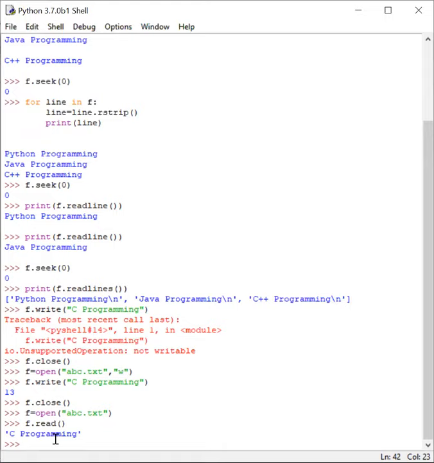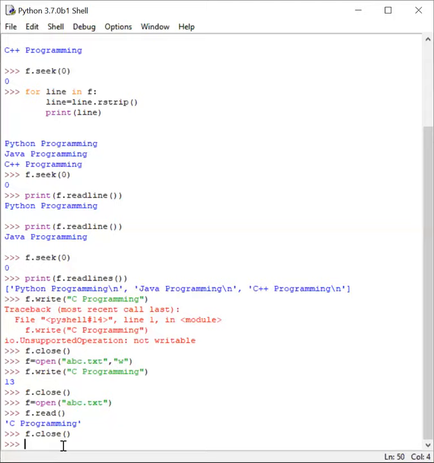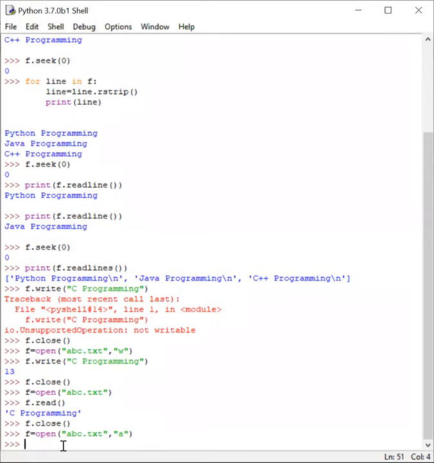Now, what if you want to add, you don't want to eliminate the content? To the same content, C programming, I want to add new content. How do I do that? First of all, I close the file handle because it was open in read mode. Since I want to add new content to the file without overwriting, I will open the file in something called append mode. Now I can write something new to the file.